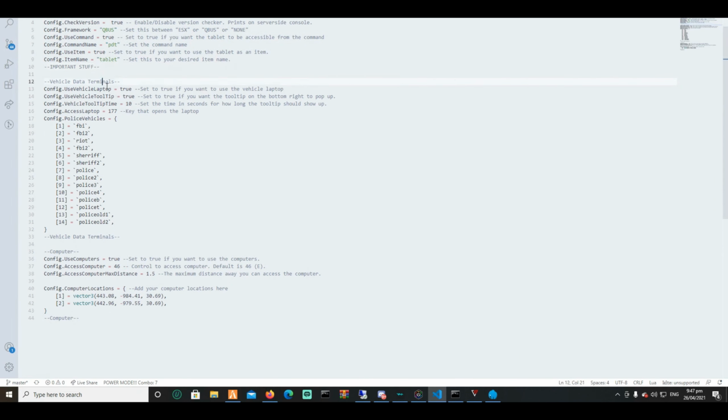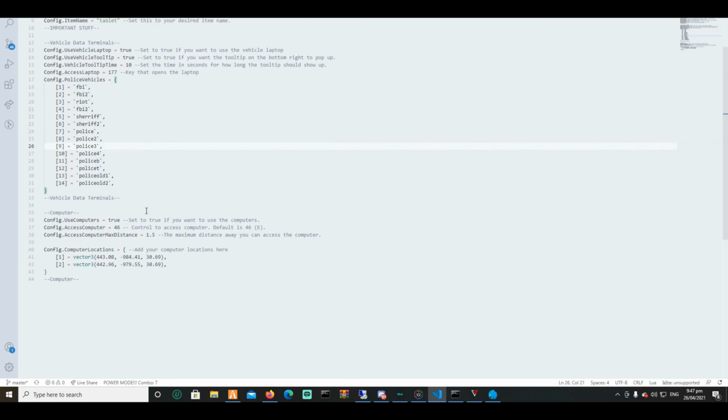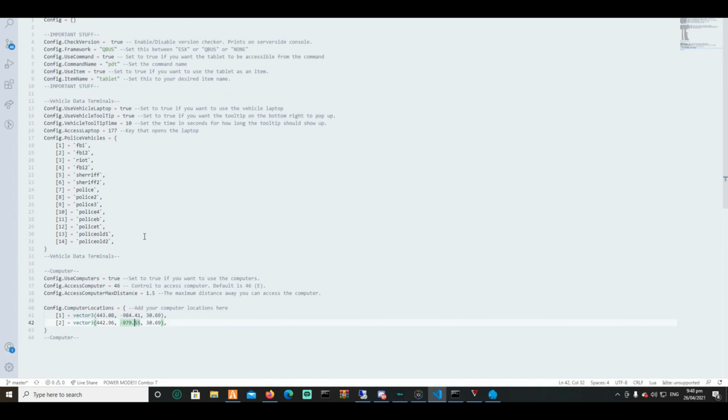So below you can see here, you can also set up the vehicle laptops. Also, we do have a tooltip that shows up at the moment for 10 seconds. So it tells you every time you join a police vehicle, it shows you down right that to open the data terminal, you need to press this button. And here are the whitelisted vehicles. So lastly, we have the computers, the maximum distance, which control that you want to use, and the locations. So this is pretty much it that you need to change if you're gonna get this.